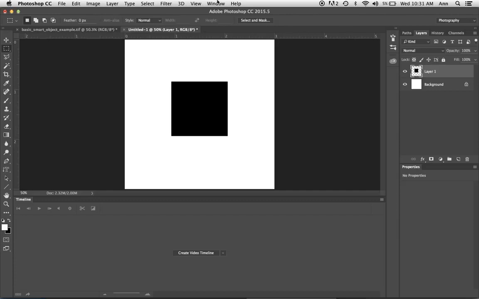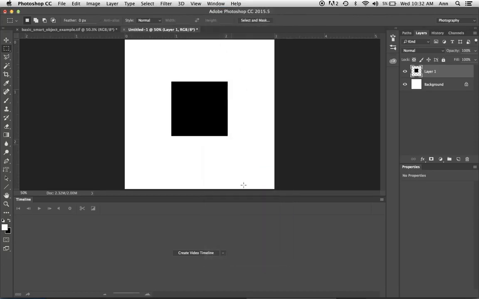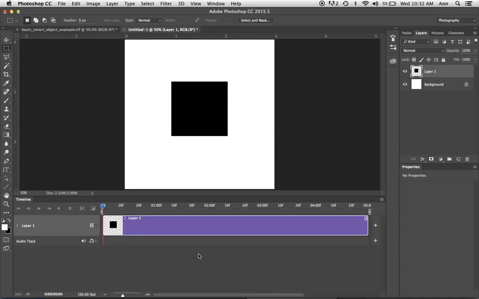Next, bring up the Timeline palette, which is under Window, Timeline, and down here we have two options: either create a video timeline, which is what we're doing, or a frame animation, which is great for stop motion. Click on that and you'll see in any file, whatever is in your layers palette is going to be here on the timeline. And if I were to open that, you'll see I've got position, opacity, and style.